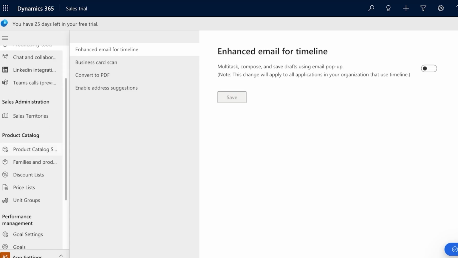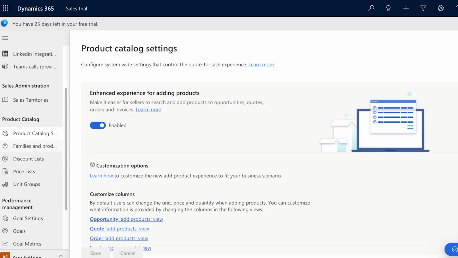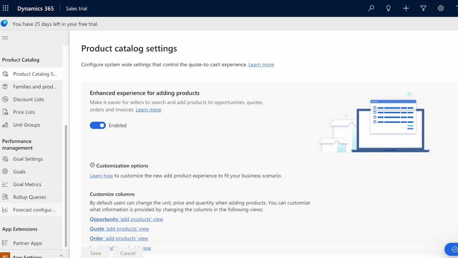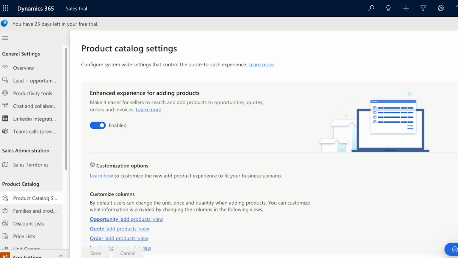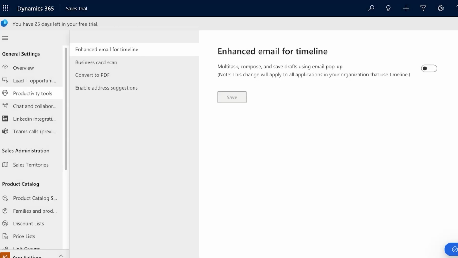You also have your product catalog settings, where you can add enhanced experience for adding products. You can add family and other products. You have discount list, price list, unit groups, goal setting, forecasting, goal metrics, and more. So all of your basic primary settings that you might want to customize can be customized from here.